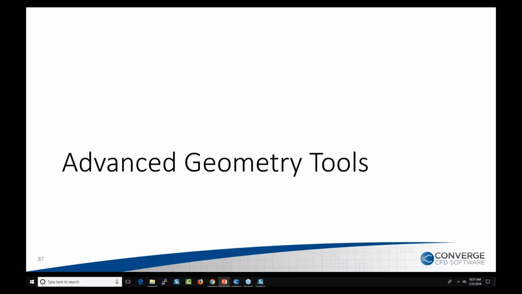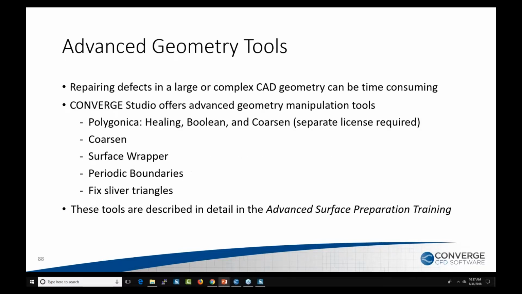So let's talk about some of the advanced geometry tools. These advanced geometry tools are available under Polygonica, and some of them are available under the surface options. Polygonica can do healing, Boolean, or coarsening. A separate licensing is required. A standard Studio license will not activate Polygonica. Under geometry surface, you have a similar coarsening, surface wrapper, periodic boundaries, and fixed sliver triangles available. These are standard Studio options, and the standard licensing will activate these.